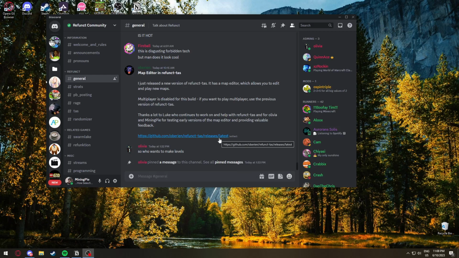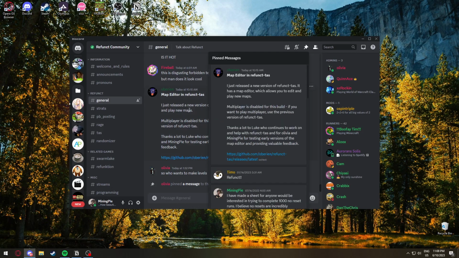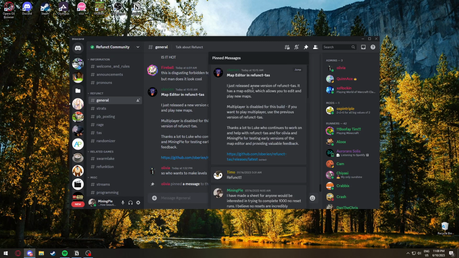Hello, so this will be a quick tutorial on both how to install and just basically use the map editor right now, because I want people to get involved with this because this is really cool. So first what you want to do is go into General in the Refunct Community Discord, open up Pinned, and the most recent pin should hopefully be the link to the map editor release message.